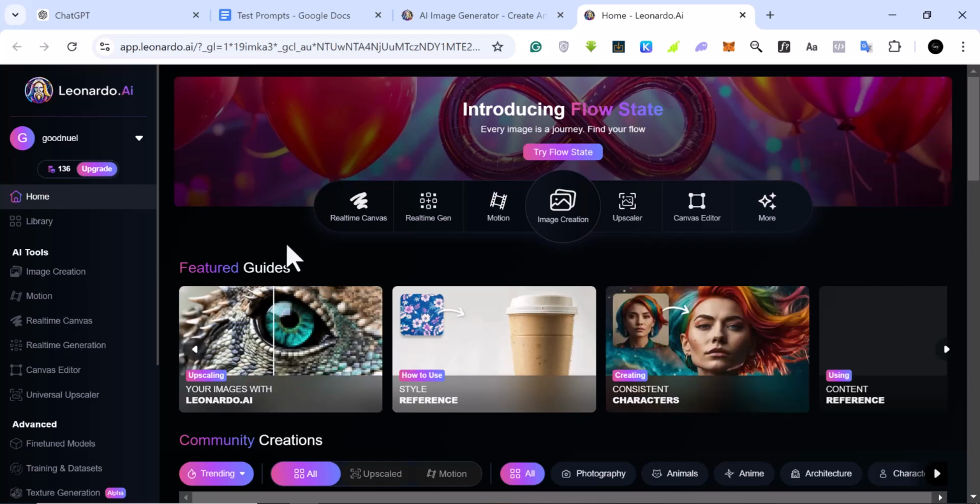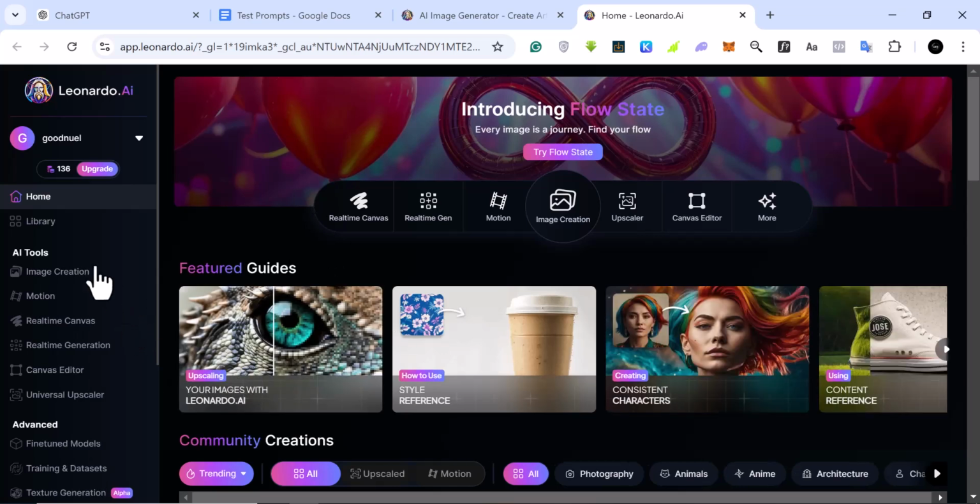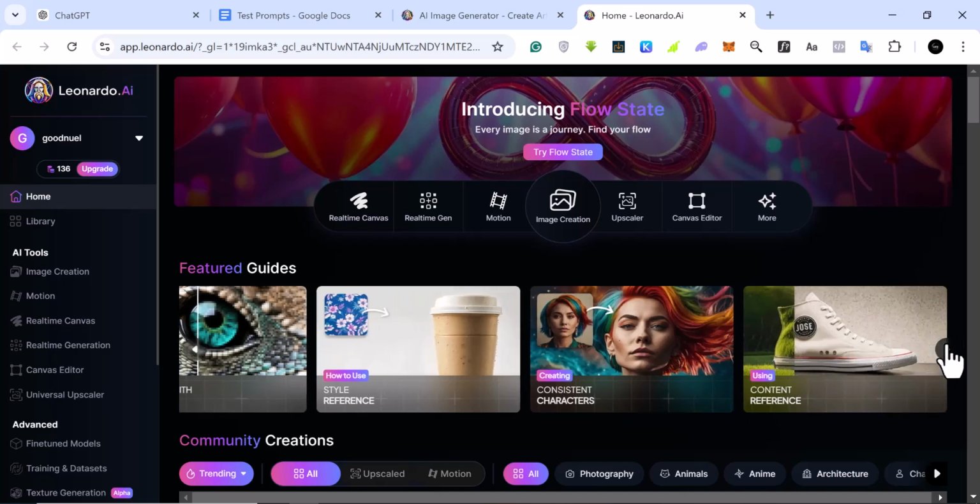It's still coming up, so I'm just going to give it a few seconds to load, and we will begin. So we are in, and these are the things you can do with this AI or this software. You can use it to upscale images, you can use it to generate images, giving it references, you can create consistent characters, and you can use a picture to reference the kind of picture that you want to create.